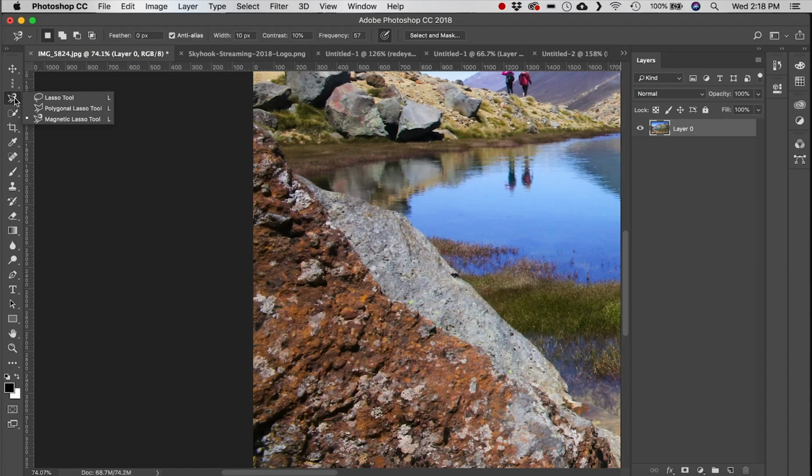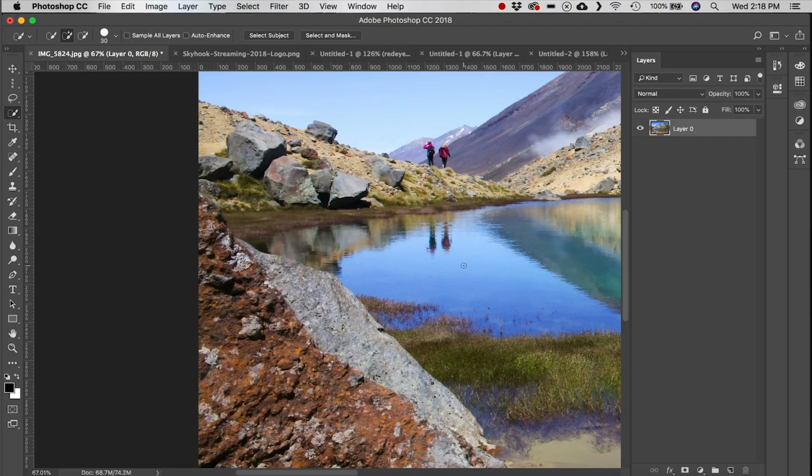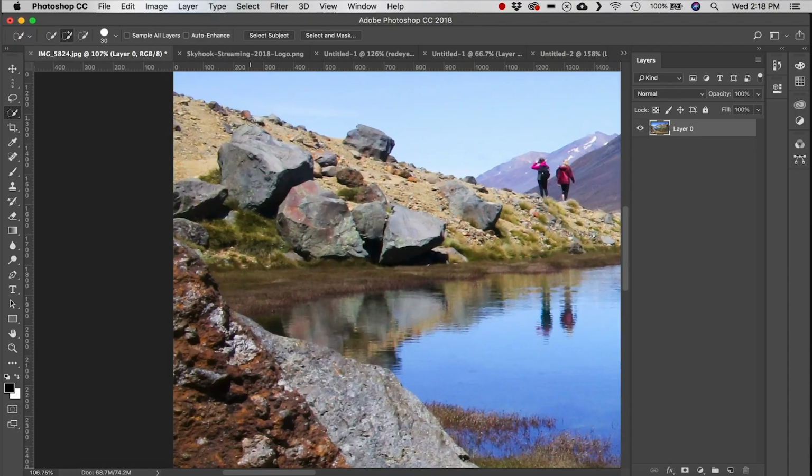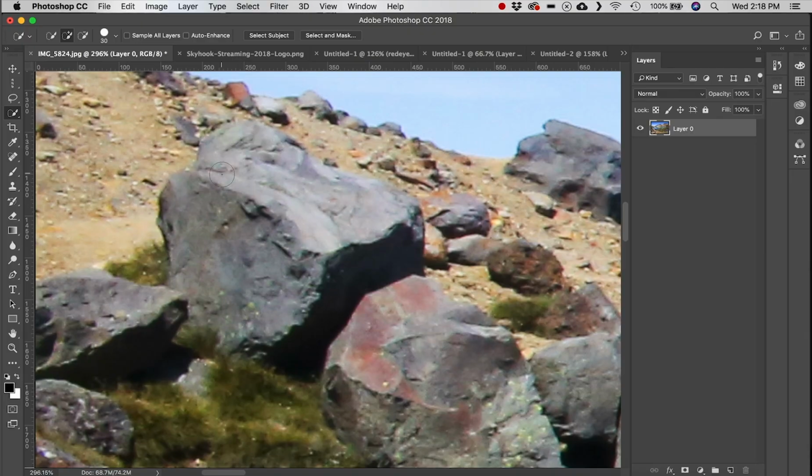Alright, next, we're done with our lasso tools. The next tool is the Quick Selection tool. Now how you use the Quick Selection tool is you want to click and drag over something that you want to select. So let's say I want to select this rock. It's going to attempt to roughly detect what area I want to select, and using contrast and color information, it's going to try to find the edges of that. As you can see, it did not work terribly well here.